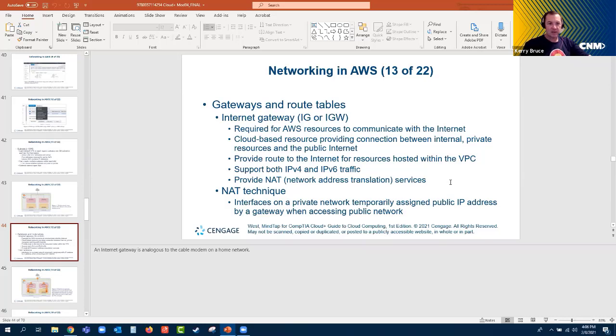You can build out a NAT, a network address translation service, which will act like a firewall. And this creates an interface on your private network that temporarily assigns you a public address through the gateway. Right? So there's all these configs that you can do.